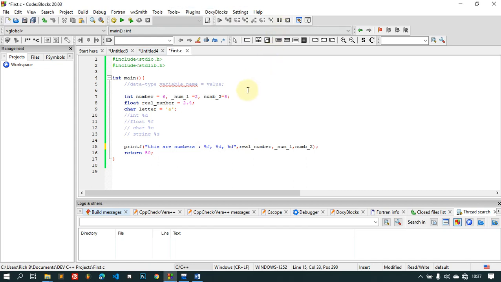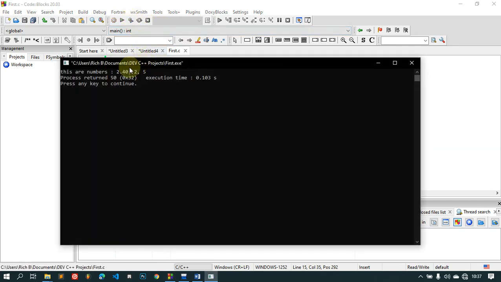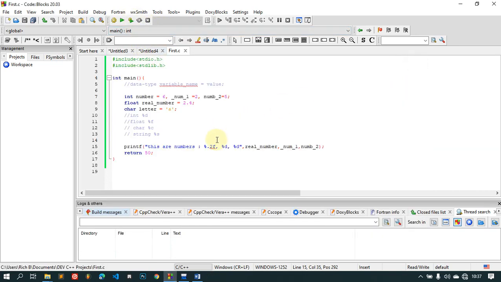As I said, we can define the number of decimal places. For us to be able to define this number of decimal places, we'll put this percentage dot 2. It means that after our dot, that is after our decimal point, we'll display just 2 digits. Let's run it to have 2.40. That's okay. I'll put just 1. And we run, 2.4. So that's it.